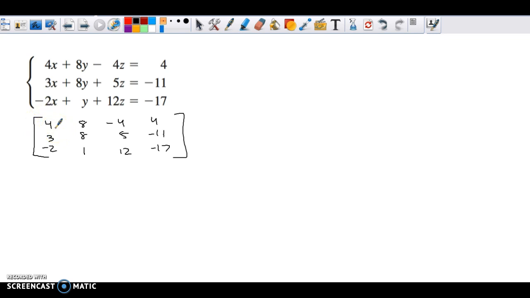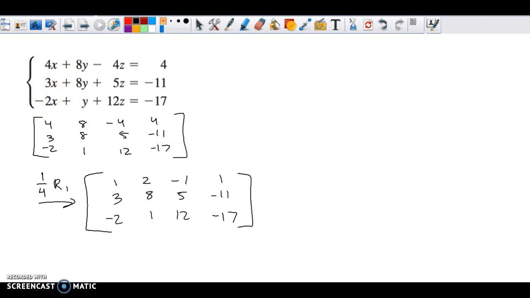Well, I could easily just cut this whole row divided by 4, okay? So I'm going to do 1/4 of row 1. So I've divided row 1 by 4, which is the same as multiplying by a 4th. The next thing I need to do is make this a 0. Well, I can do that by multiplying this by -3 and then adding it to row 2. So we're going to do -3 row 1 plus row 2.